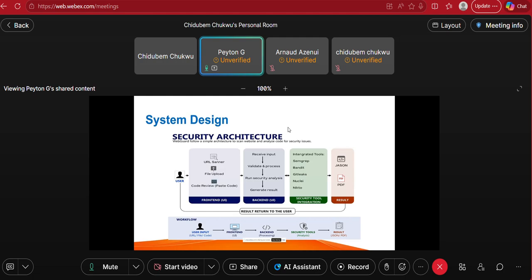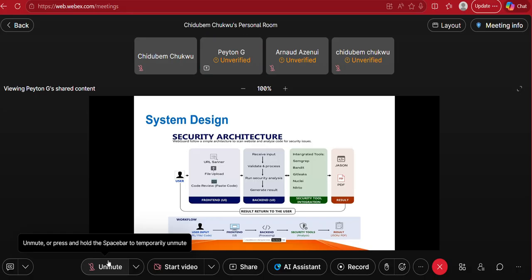So this is our system design. The slide shows how the system works. The user inputs a URL, a file, or code through the front end. The backend then processes this request and sends it to tools like Nuclei and Bandit. Then the results are generated and returned in user-friendly formats like PDF or JSON.